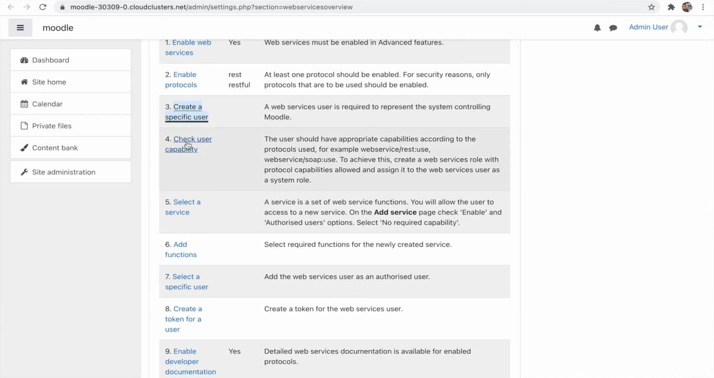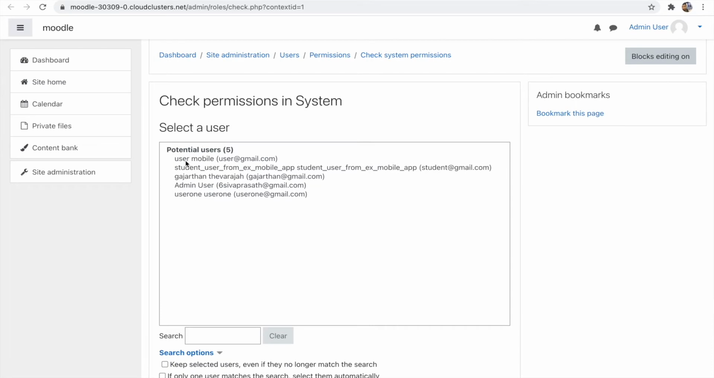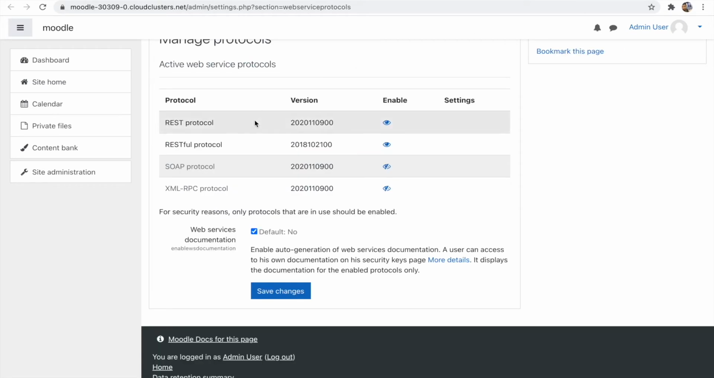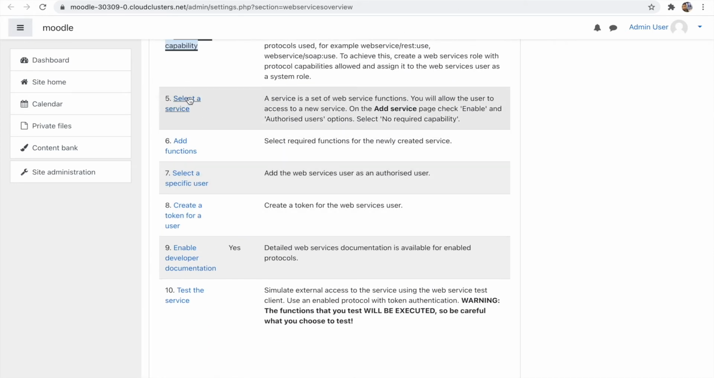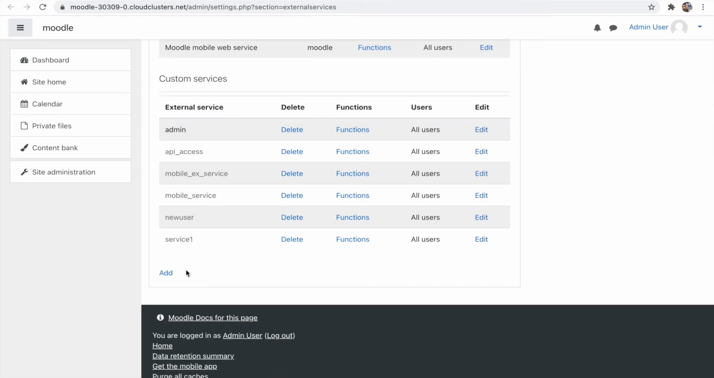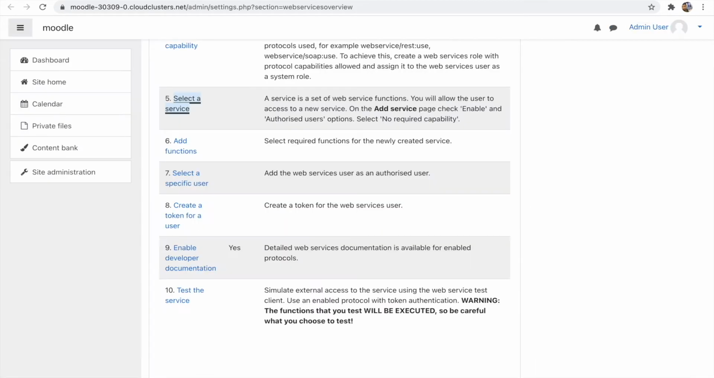Okay, then I have to check the user capabilities. So I just go here. The user mobile I created before is added here, so nothing to worry about, that is added by default. Then I have to select a service. So I want to create a service. As I told before, we create one user, this is done. So now we are going to create one service.